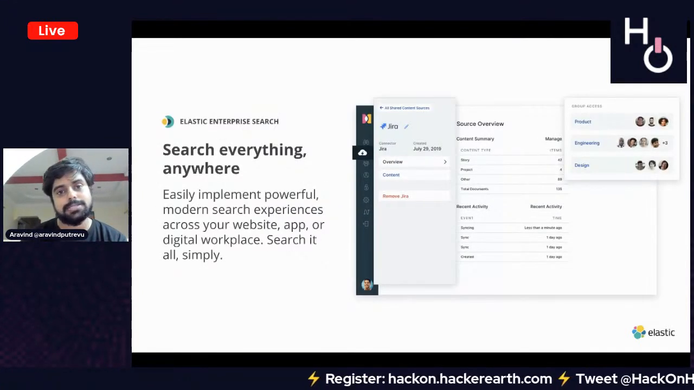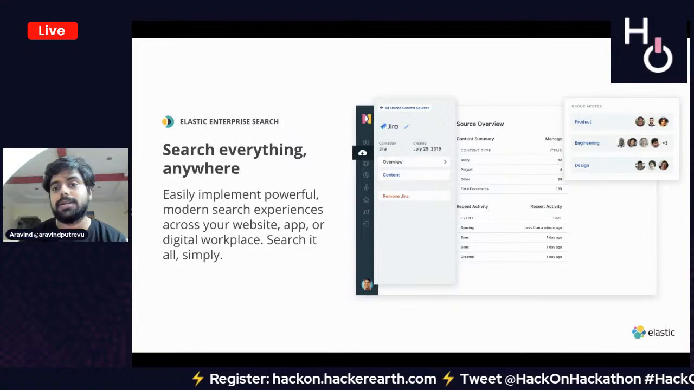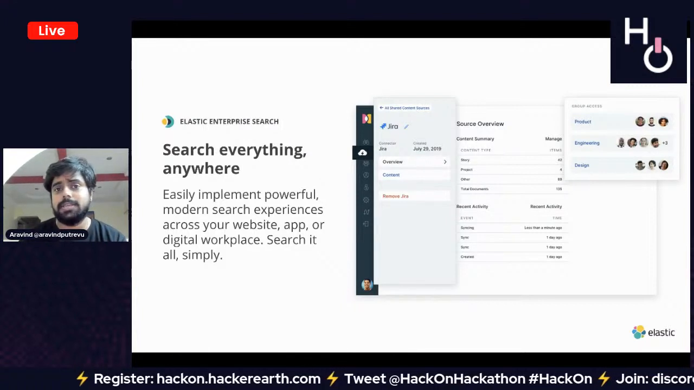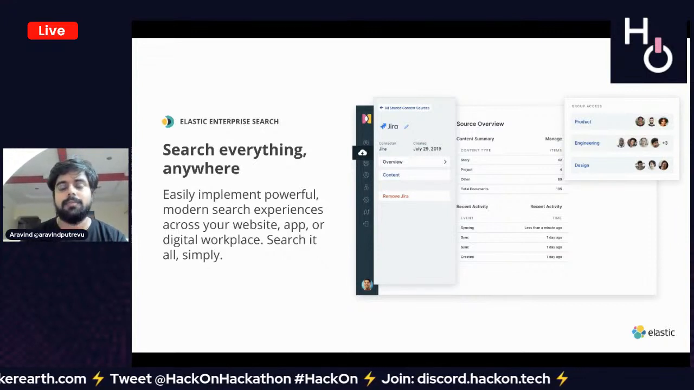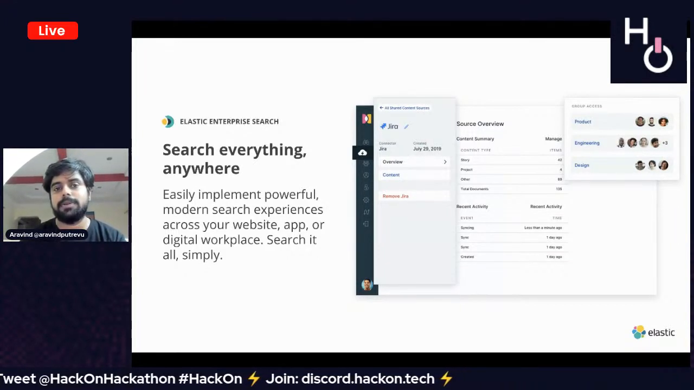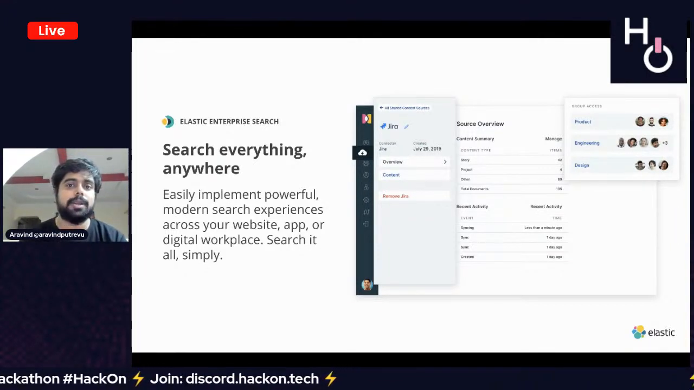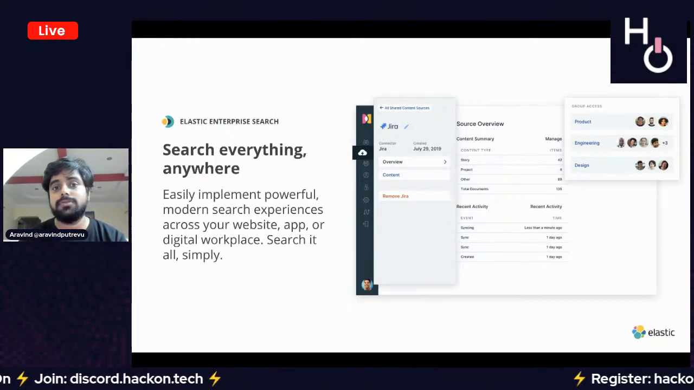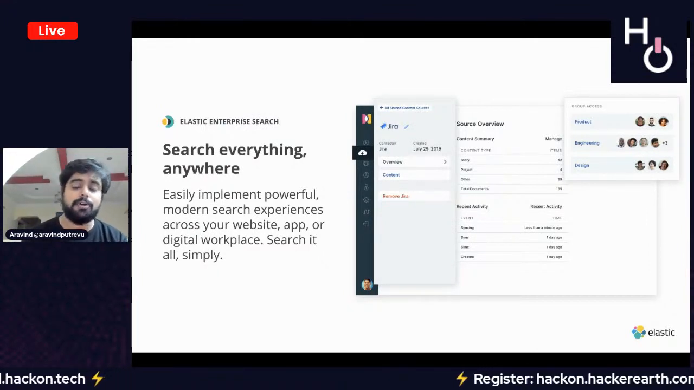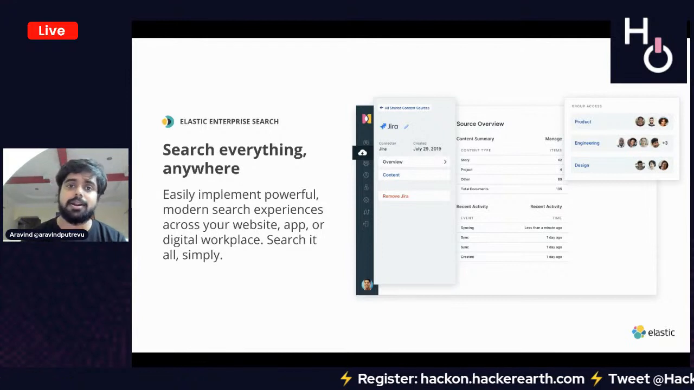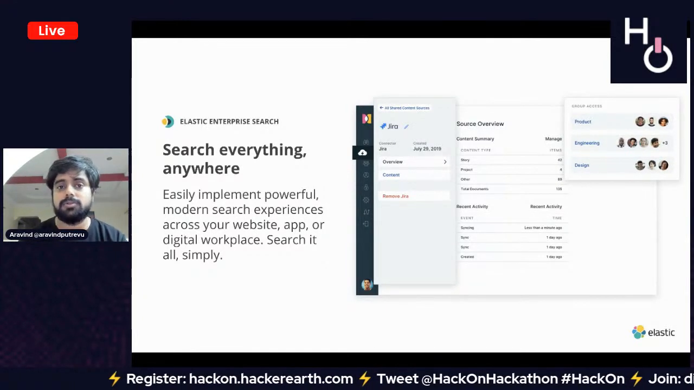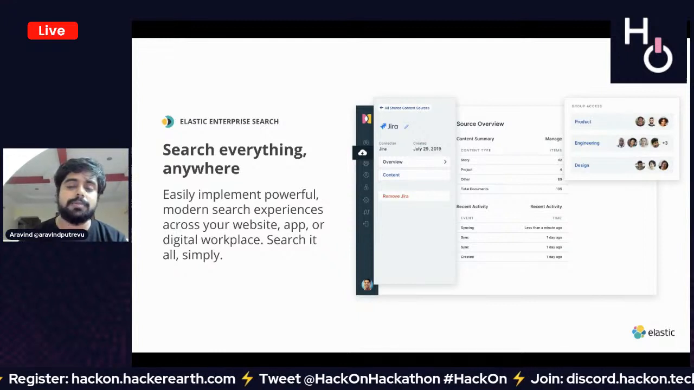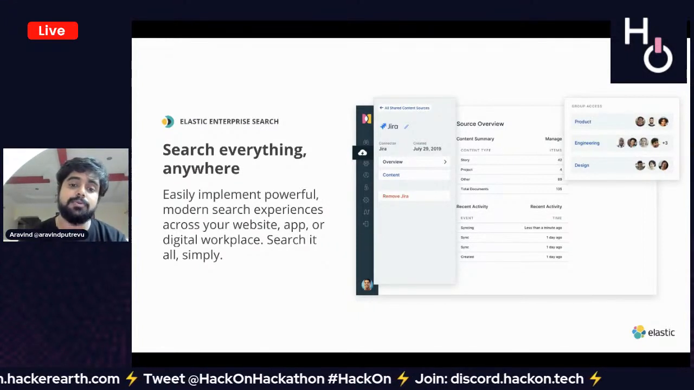And similarly, Workplace Search is very useful for people who have an organization. Even for someone like Hackon, right? Hackon is an organization, and you might be having multiple Google Docs, or you might be using Gmail, Zoom, Slack, and a lot of these things, and they contain event data themselves. How do you build a common search experience? Workplace Search will help you do all of that.